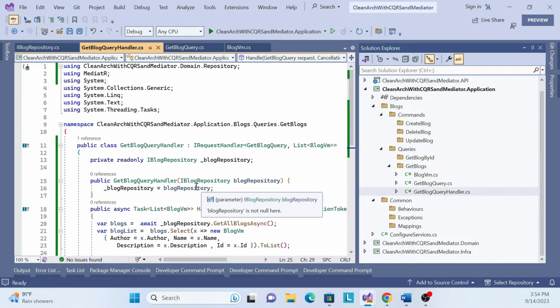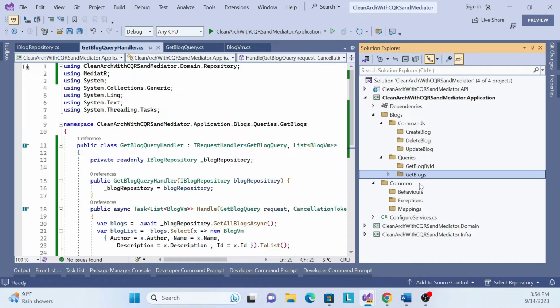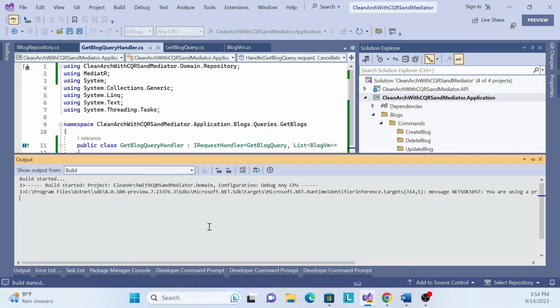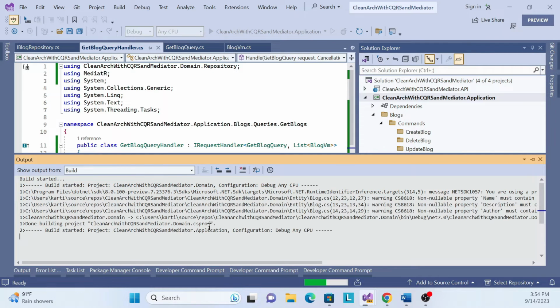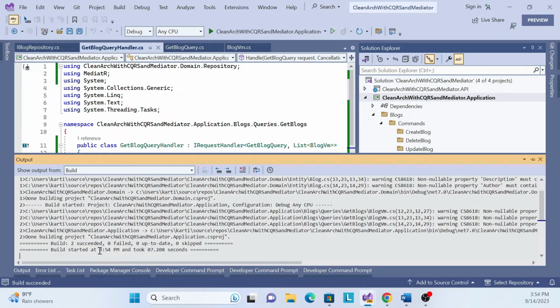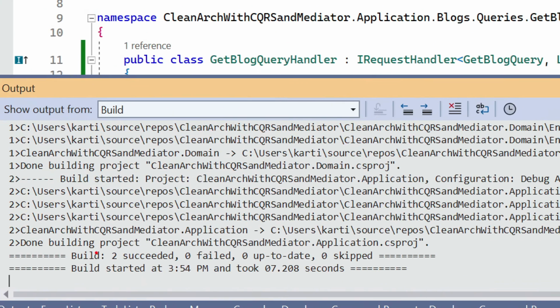Okay, so that is fine for this session. Let me just build so that we can make sure there is no error. Okay, let me zoom in. So there is no error, it succeeded.